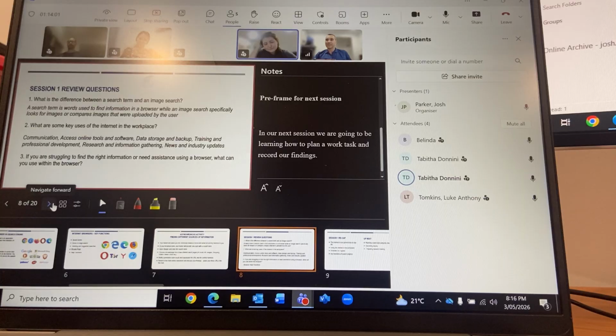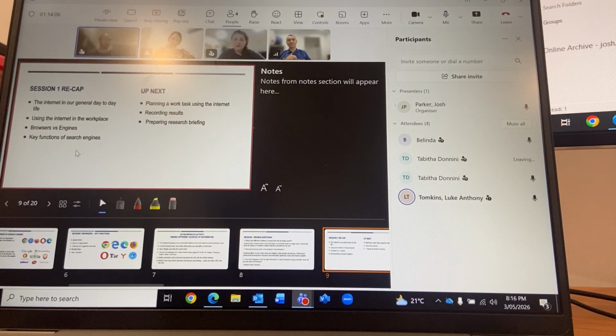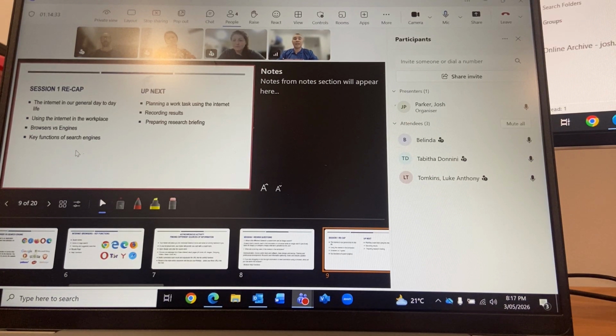So what we'll do is we'll just recap the session. In this session, we've had a bit of a chat about the internet in general day-to-day life. We've obviously gone specifically into using the internet in the workplace. We've had a bit of a discussion about browsers versus search engines, and we had a bit of a chat about key functions of search engines, and we had that asynchronous activity that we completed before. So just before we close up and move on to what we're doing in our next session, how did you all go with that activity, and what did you find from your topics?